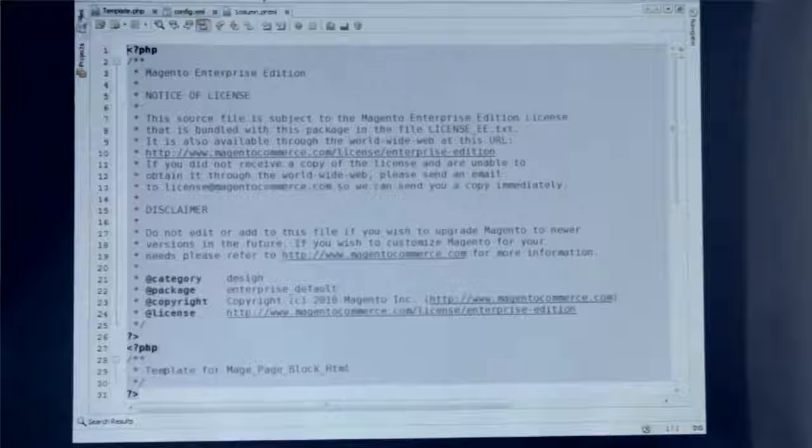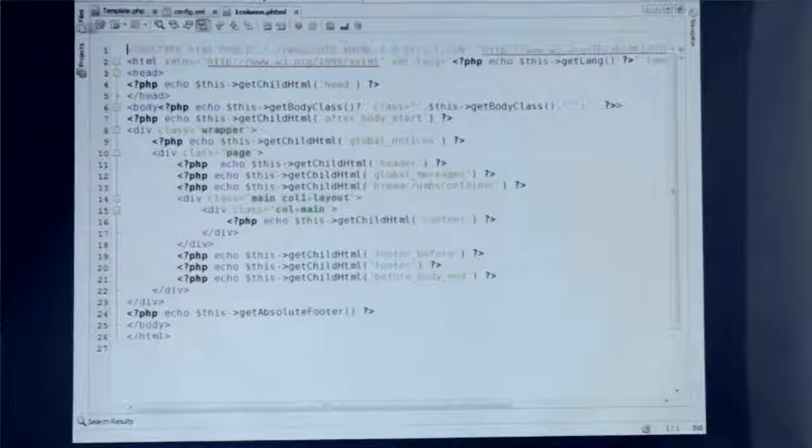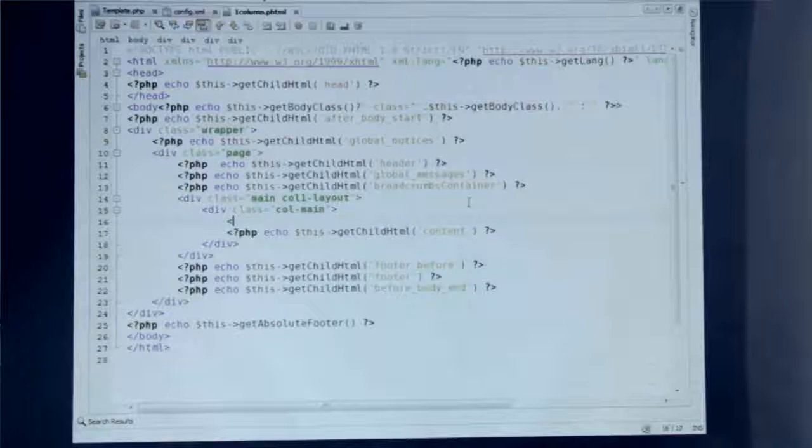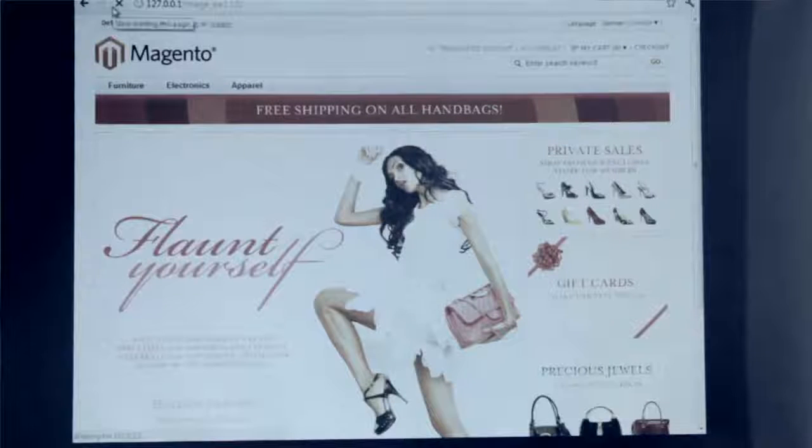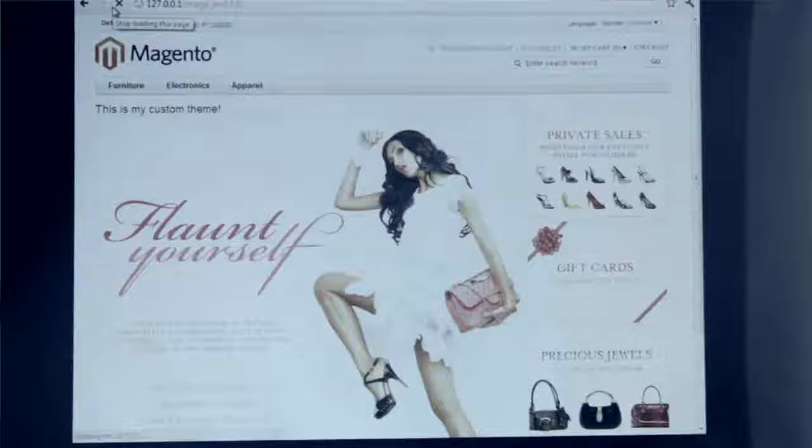And I always get rid of this because once I customize this template, it's mine. So now, up here above content, I can add a header that says, this is my custom theme. And let's see here. I refresh my home page. Look what I have.